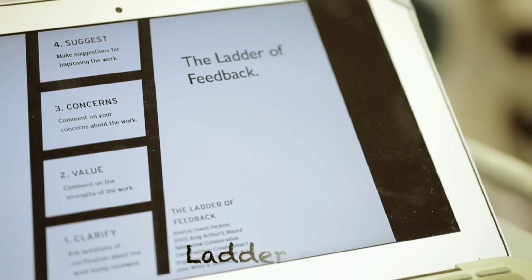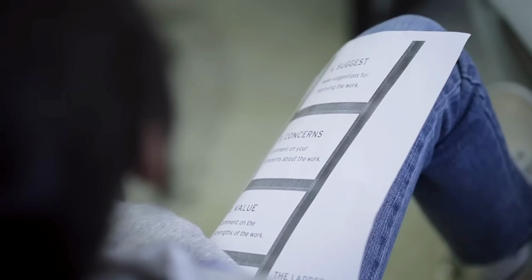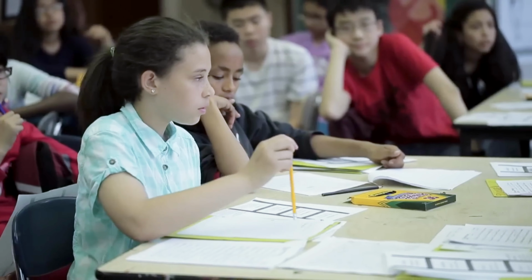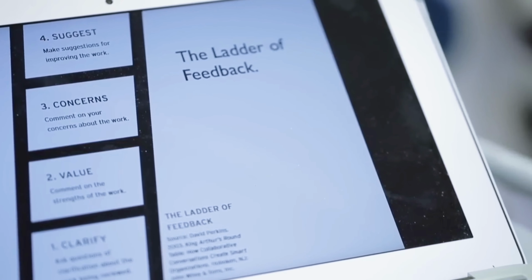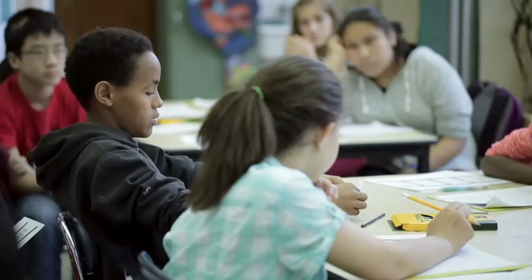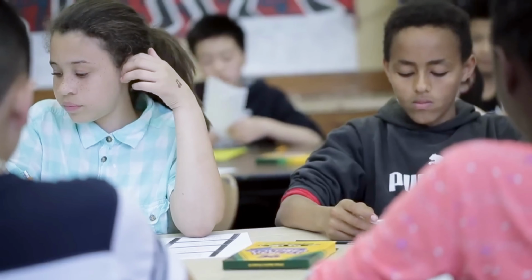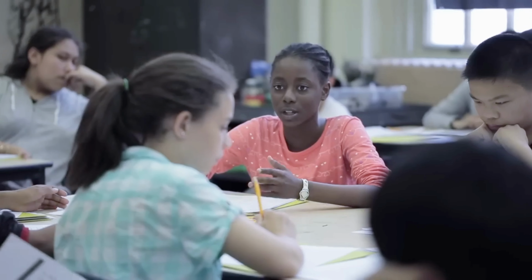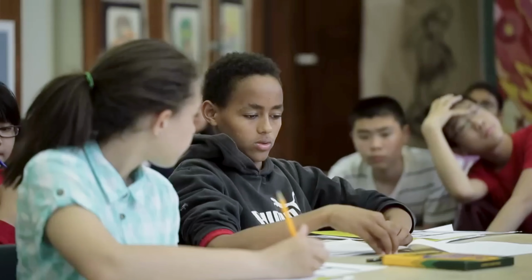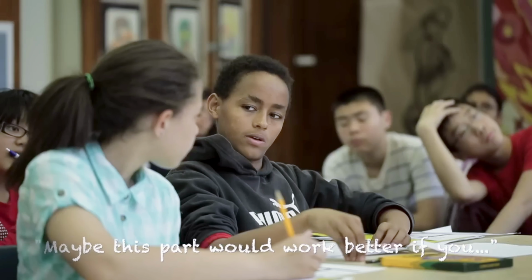So, how do you do peer assessment? One way to do peer assessment is to use the ladder of feedback created by David Perkins of Harvard University. This method provides a process of critique that guides students to generate kind, thoughtful, and effective feedback. The ladder of feedback asks students to formulate their assessments in the following way. First, questions of clarification, such as, am I reading this correctly? Second, comments on value. For example, what I think works really well is. Third, comments of concern, such as, what I worry about is. And fourth, suggestions for revision, i.e., maybe this part would work better if you.